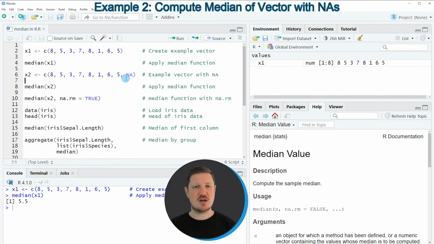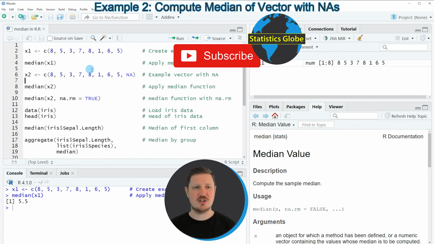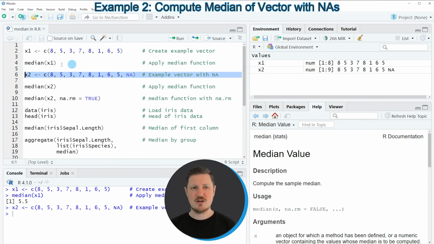However, sometimes you have to deal with NA values, or in other words, missing values in your data. And this is what I want to show you in the second example, starting in line 6 of the code. So in this line of code, I'm creating another data object, which is called x2. And after running this line of code, you can see this data object at the top right. And as you can see, this data object contains exactly the same numeric values as our first data object x1. However, this time, this data object also contains an NA value.